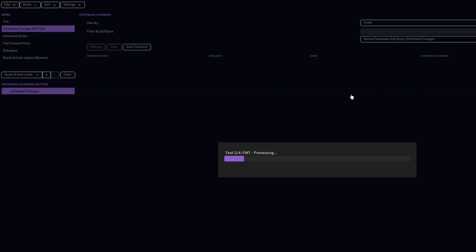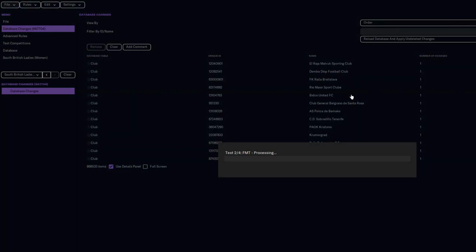Usually clicking on the database changes screen doesn't take as long as it is right now, but since I have over 800,000 database changes, it takes a very long time. That was a lot of removing clubs, removing people, etc. So that the database was pretty clean. It's just slow. So this will take us a second.